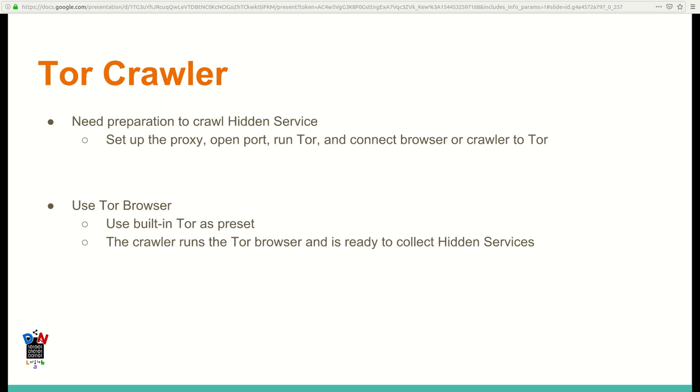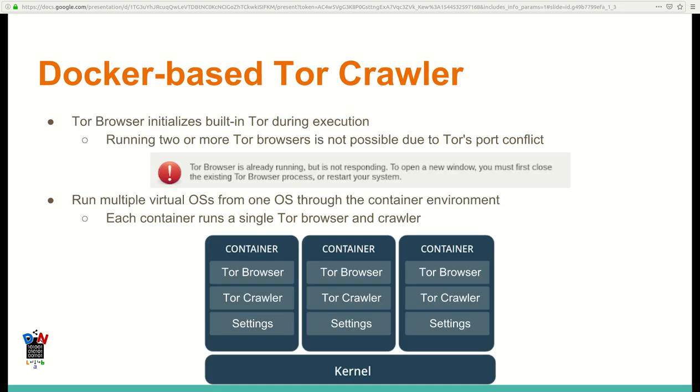Now we are ready to crawl hidden service. We need some preparation to crawl hidden service. Set up the proxy, open port, run Tor, and connect browser or crawler to Tor. This preparation for crawling hidden service is complex. We simplified this process. The Tor project is deploying the Tor browser, a standalone browser for using Tor. We can control this browser using Selenium, a web test automation tool. The crawler is ready to collect from Tor by simply launching the Tor browser through Selenium.